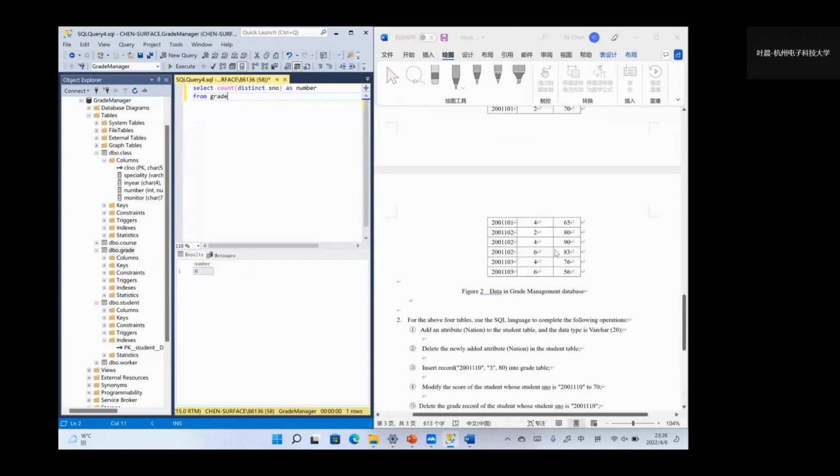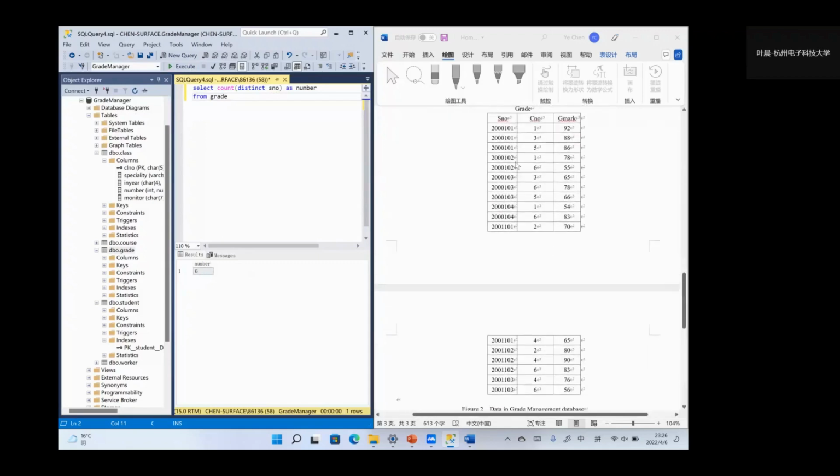So let's see in the grid. We can see how many students have taken a course. So we just count how many different student numbers there are. We just use DISTINCT to remove the duplicated ones. So we can see we have 1, 2, 3, 4, 5, 6 students. Of course, for this one we have 6 students.